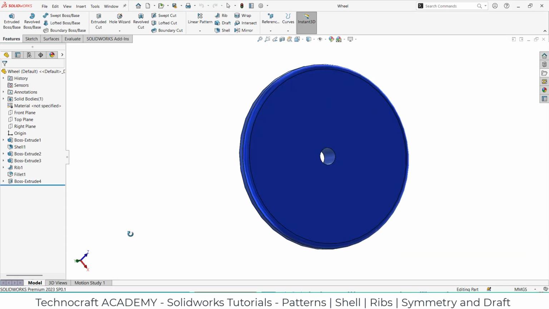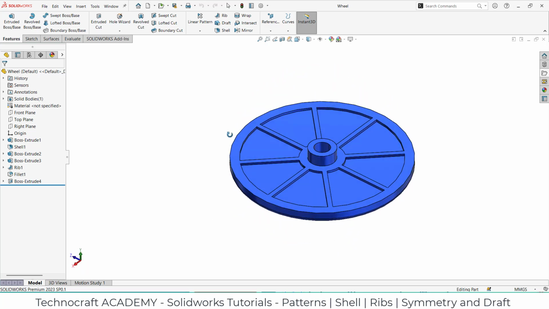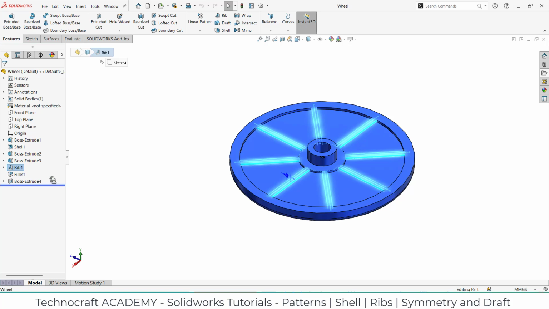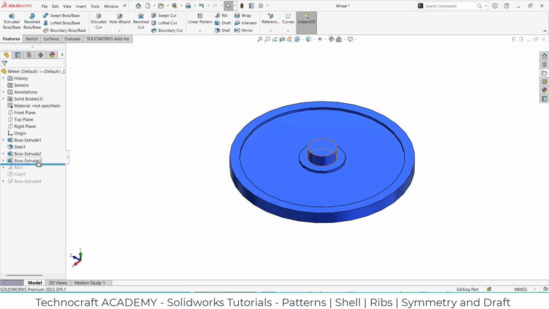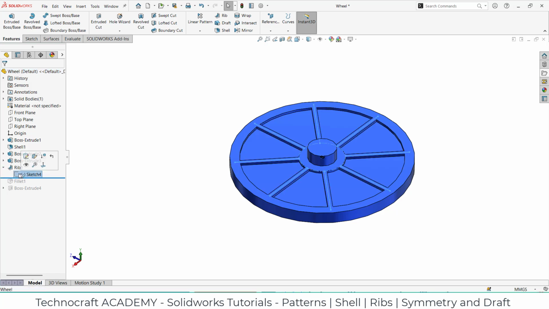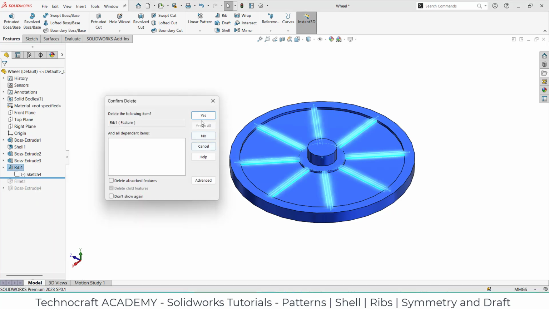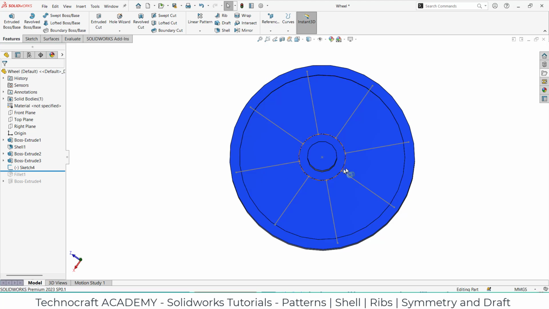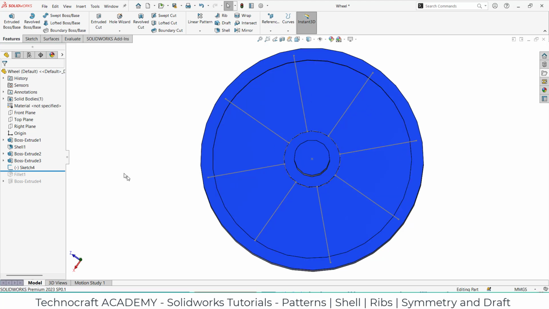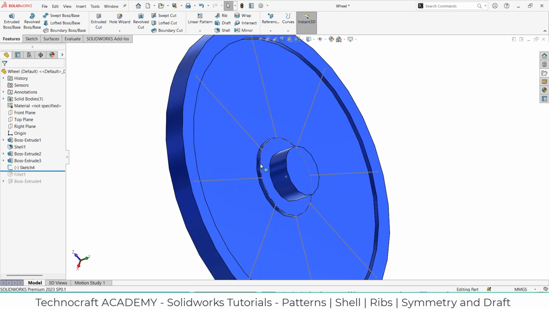Okay, so I think here we have it. Let me just go back. Okay, now here you could see I have a sketch. Let me just delete this feature itself so you can understand how I have created it. You could see it is touching these faces. Now I simply created it referring to this face.